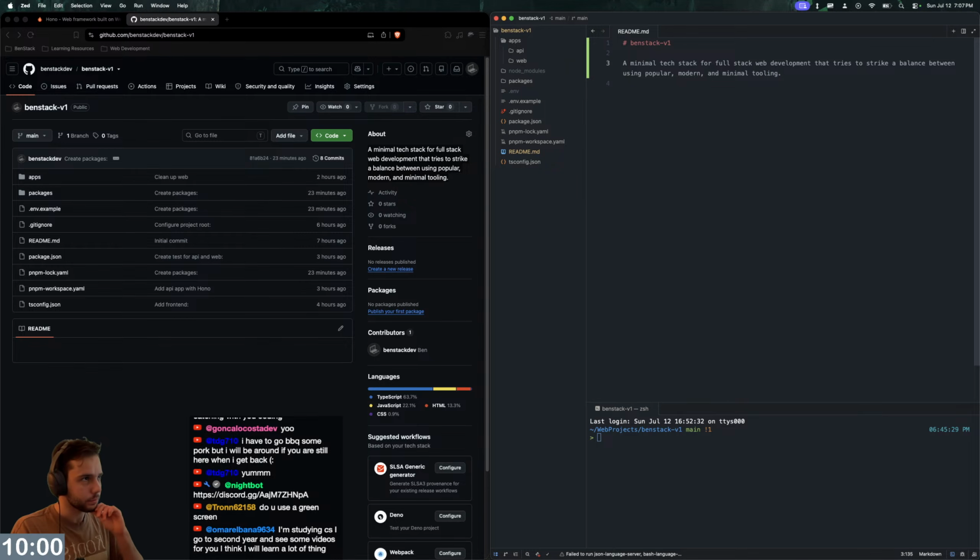I should maybe say created and used by BenStack. It's kind of weird that I have it as BenStack and BenStack, but it is what it is. I was like, okay, what am I going to name this template? Obviously BenStack, because it's my name, right?